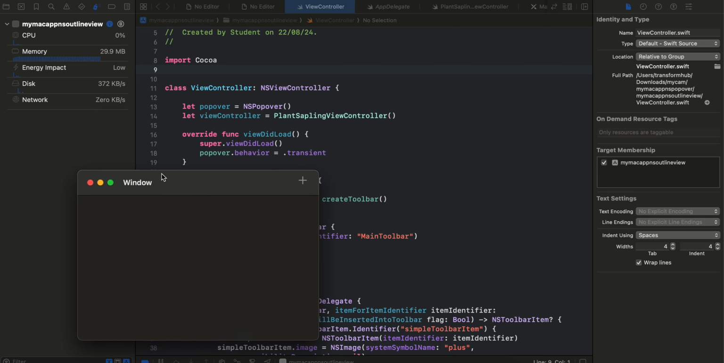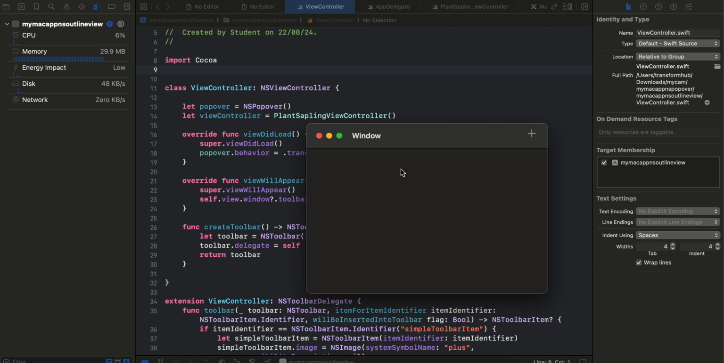I have this view controller. This is one of the view controllers. It has nothing on it, but I have attached one toolbar to my view controller with a plus button. Once I click on this plus button, here you can see I am displaying another view controller as a popover. That's the advantage of this popover, and if I click on the plus button again, it gets dismissed. So yeah, that's what this is.